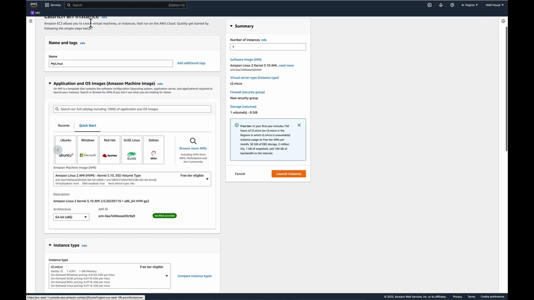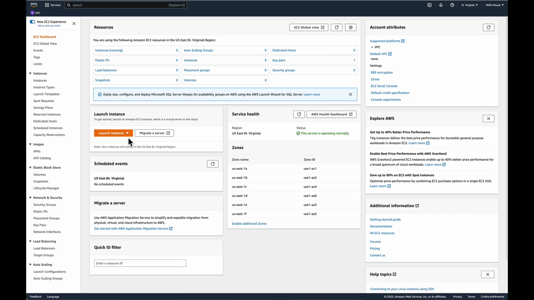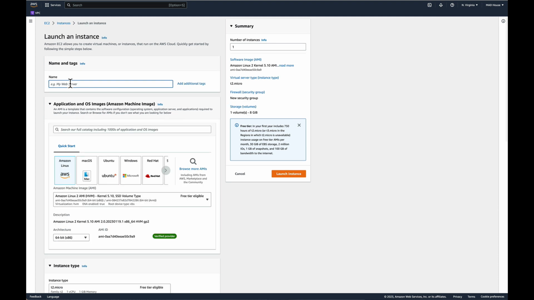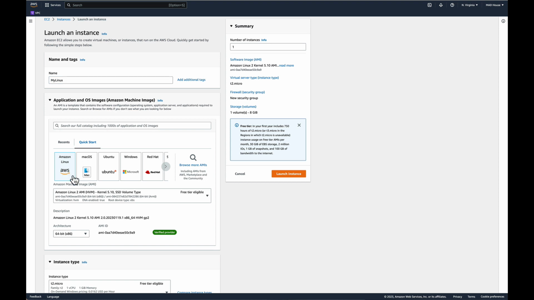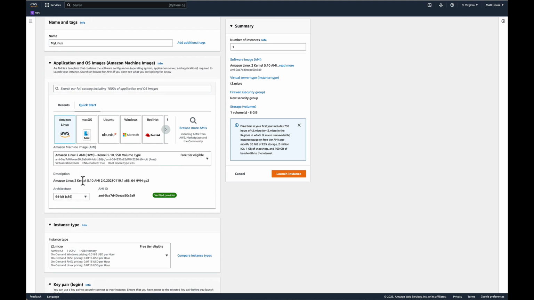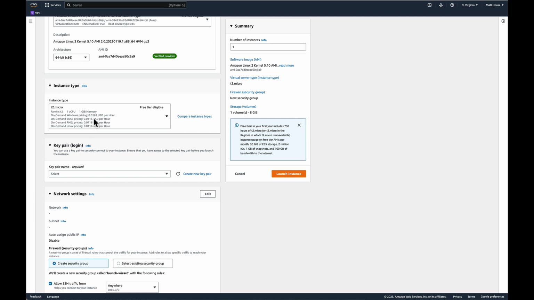So I'll go back to launch an instance and I'll select the defaults. Launch instance, and I'm going to call it my Linux. Select AWS. By default, it's going to be a T2 micro because T2 micro is free tier eligible, so I'm going to use a free one. We'll talk about this free tier and paid services shortly once we proceed with EC2 instances.